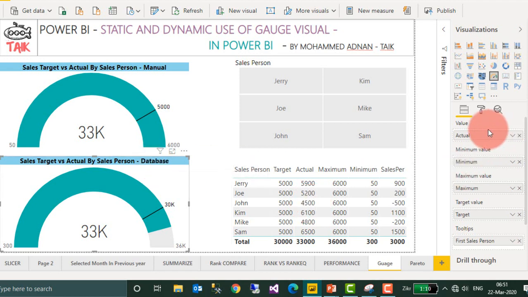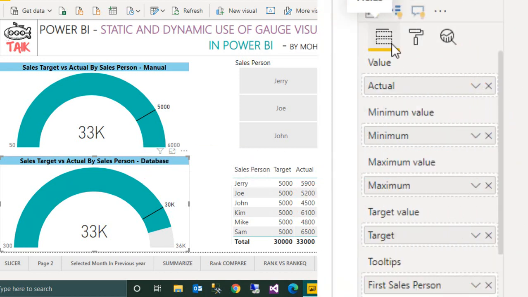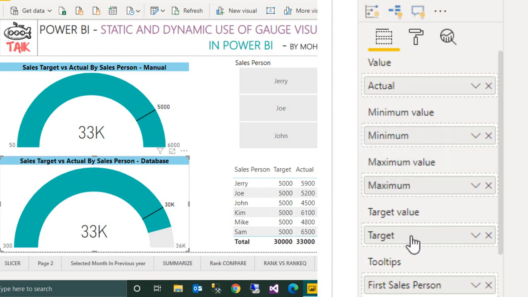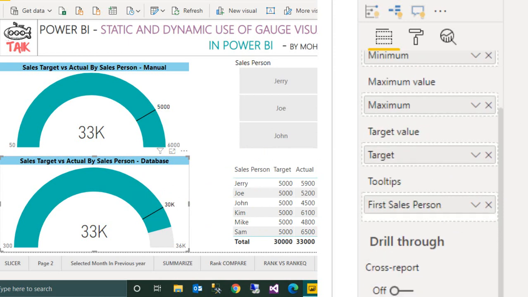Click on the gauge visual. On the fields menu in the visualization pane, you have these values. In the value section, I drag and drop the actual value. In the minimum, I put the minimum value, that is 50, and the maximum value is 6000, because if they achieve beyond 6000, they will get the incentives. Just as an example scenario. The target is 5000. For the tooltip, I use the first person. That's it. If I bring it up here, it will use this data.